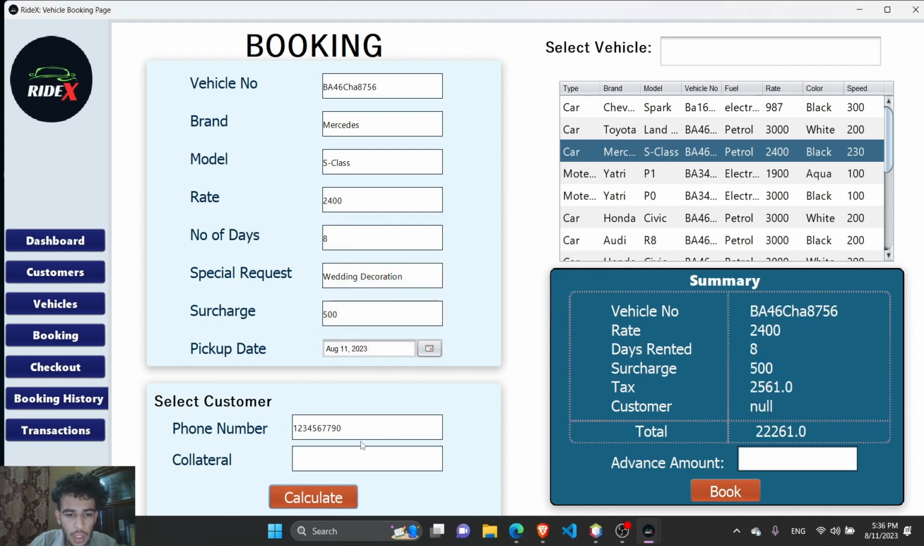So I first need to enter a phone number that has been inserted in our database. One example is the customer that we just added, 4890. The collateral means what collateral we take from our customer for security. For example, the customer can leave his or her passport as collateral while renting a vehicle. If I click calculate, a summary is generated.